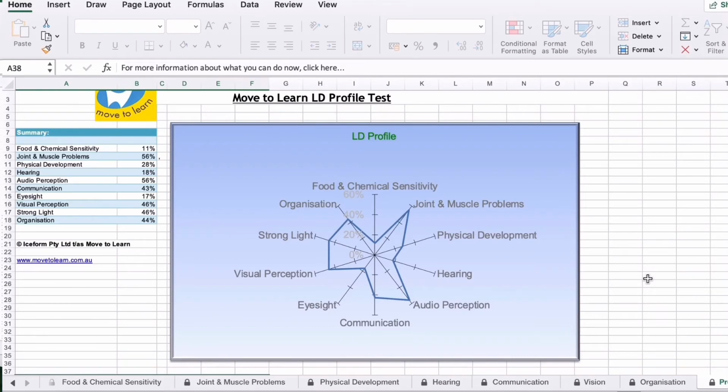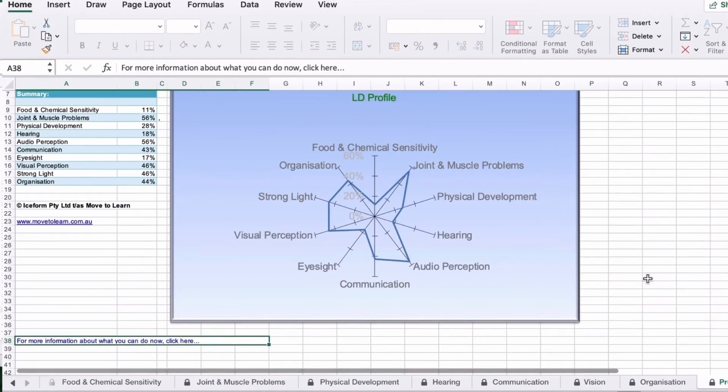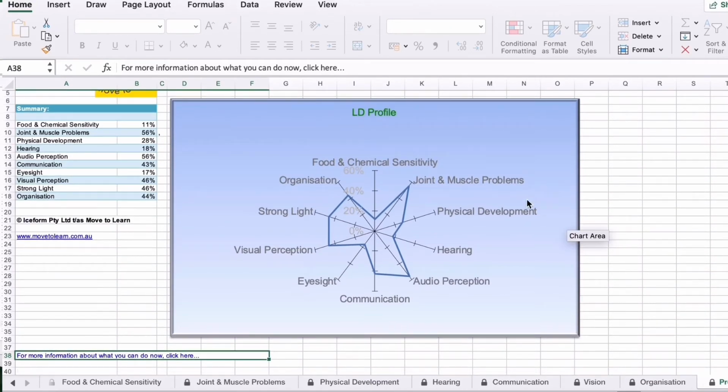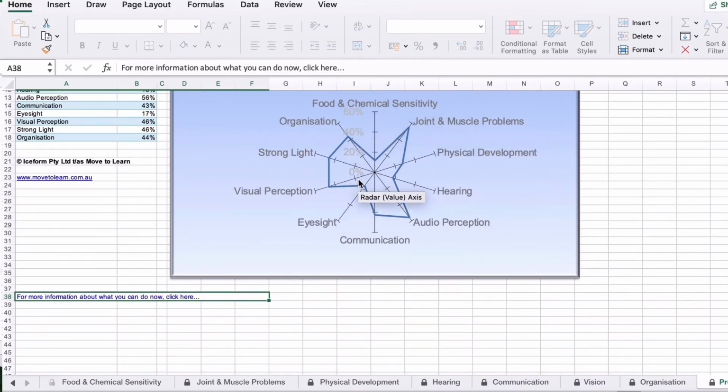This is the power of this free LD test. It was designed to help parents to know where to go for help. And if we look at this child now, there are 2 maximum points, joint and muscle problems and also audio perception. Both of these are at 56. If you don't understand this or you don't know where to go for help or what help is needed, below this score sheet, there is a line here for more information about what you can do now. Click here. So just click here.